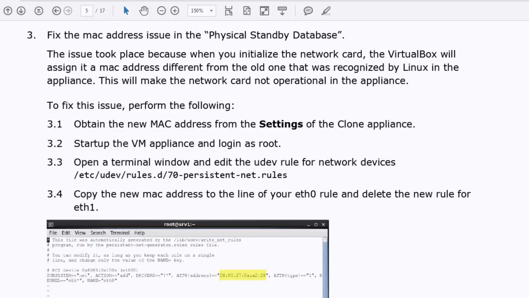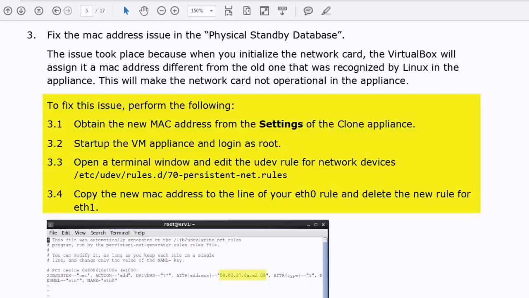Because we initialized the MAC address of the second appliance, we need to fix the MAC address issue in it. Follow the steps as shown in the document to fix the MAC address in that appliance.